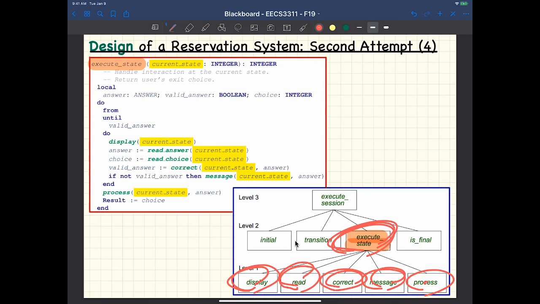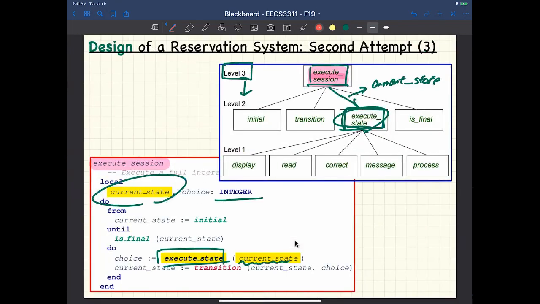Oh, good question. It's not client or supplier. Think about execute state like a function that's being called within execute session. Okay, I'll show it to you. Let me remind you, it's good to clarify. So first of all, you can think about execute session over here. It is a routine, like a command. And then you can think about execute state as simply like a helper routine of execute session.